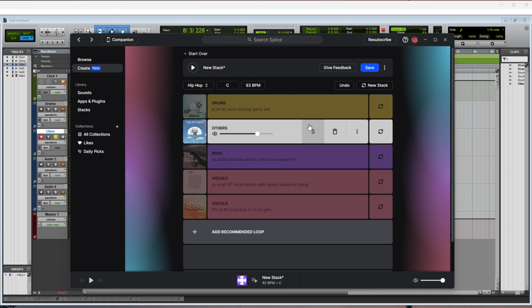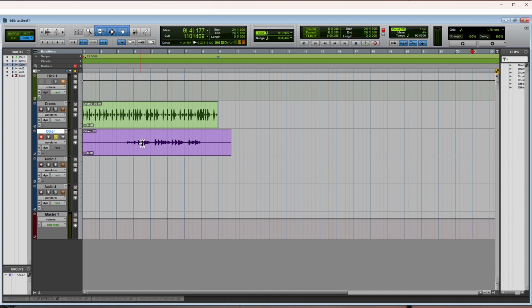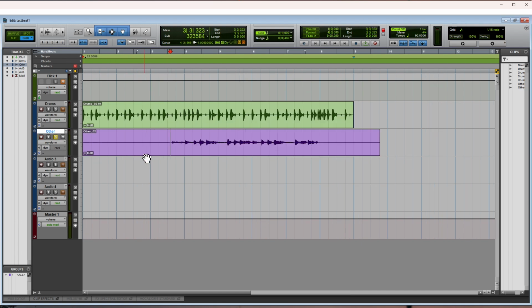Alright, once that, we saw the thing highlight, so we know it's finished looping. And I think that's only a 4-bar loop, so we have an 8-bar drum loop and a 4-bar other loop. But now we've got the tempo set. We know it's 92 beats per minute.